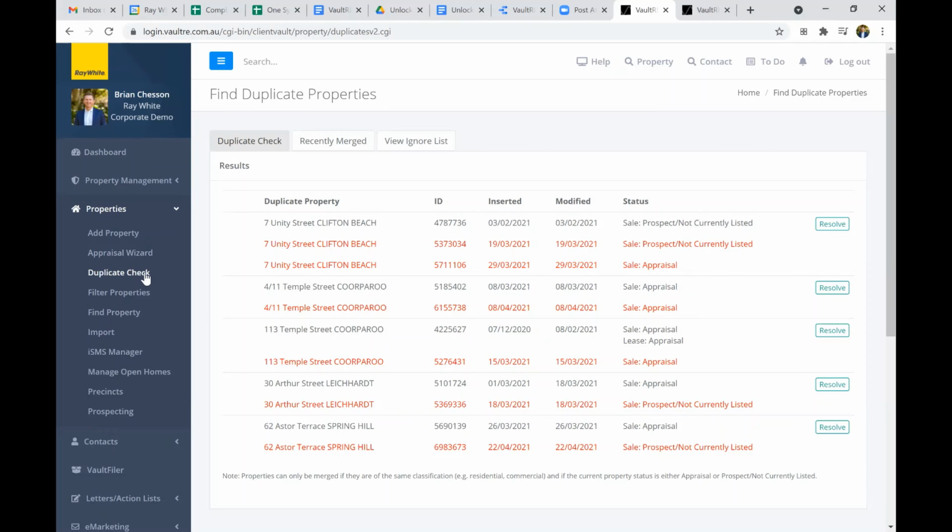So what we could do, if that was the case, is merge all of the ones that are in here now, so these three, and then once 7 Unity Street, Clifton Beach has settled, we can finalize the process of merging that last duplicate once that process has run its course. So, much the same as the contact duplicate check.